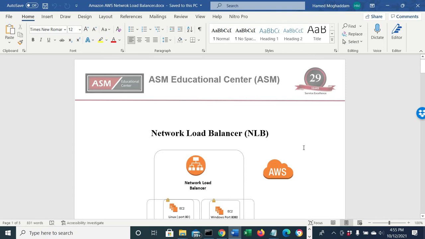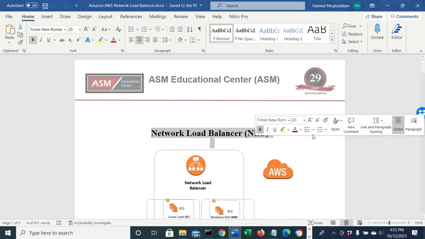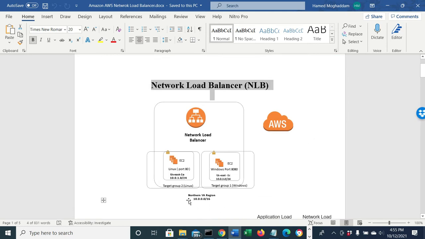Welcome back. Today we're going to talk about Network Load Balancer. Let me tell you what's going to happen here. Basically I have a VPC located at 10.0.0.0/16. Then you have two subnets: 10.0.10.0/24 for US East 1A, and 10.0.30.0/24 for US East 1C.